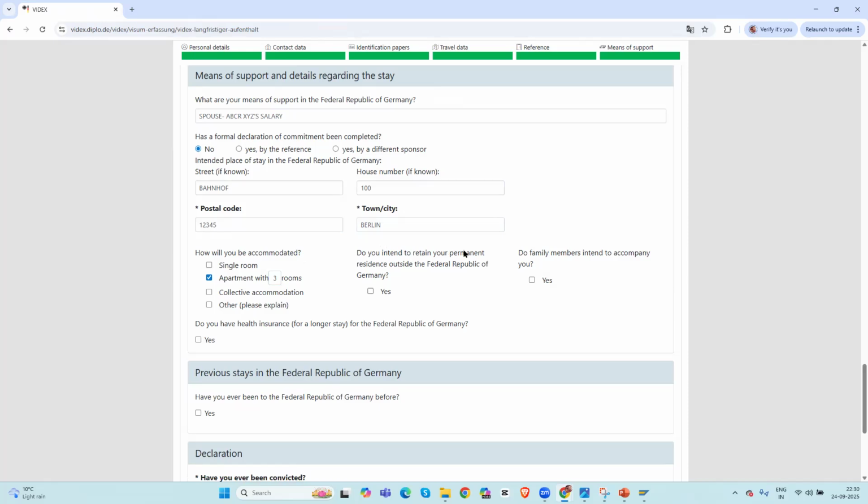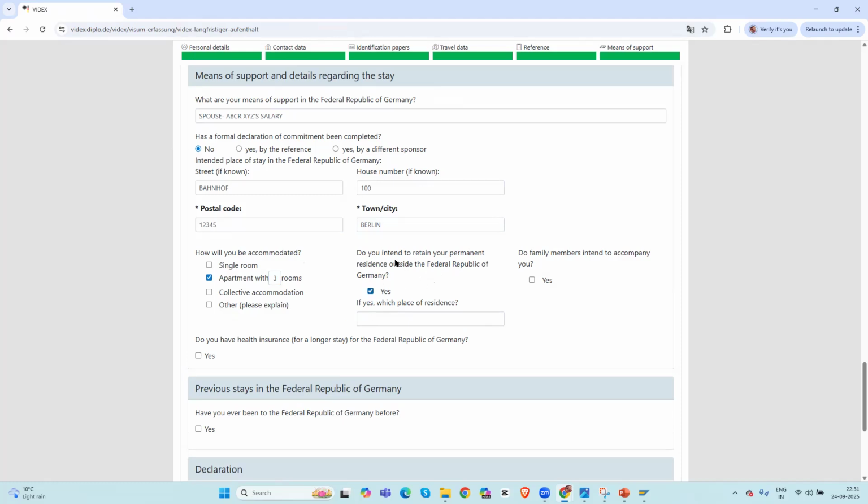And then, do you intend to retain your permanent residence outside the Federal Republic of Germany? Currently, for the sake of application, you can select yes. This is if you want to maintain your residence in your own country. So I wanted to maintain my permanent residence in India, so I selected yes. And here you're supposed to give your address, like ABC Street, your postal code, place.